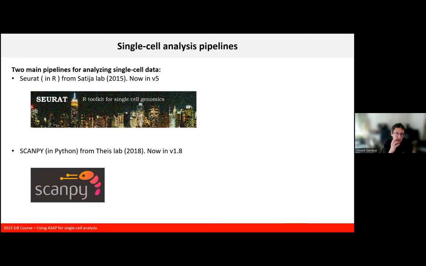So as I said, there are two main pipelines, Seurat in R and ScanPy. Seurat is now in version 5, recently actually. And that's actually the version we have in ASAP. In ASAP, the pipeline we are currently using is Seurat.